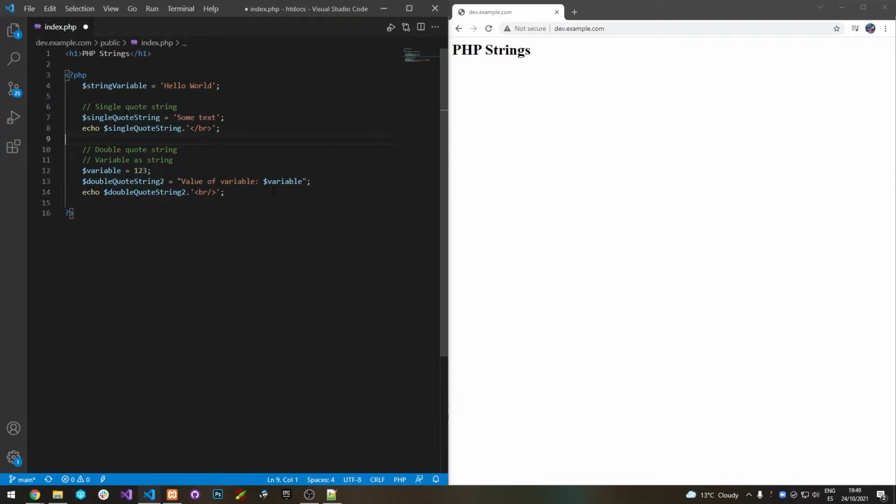In this case, we can specify the name of a variable and PHP will convert that variable to the actual value of it. So let's take a look. As we can see here, the value of the variable is 1, 2, 3. So PHP transformed this side of the variable name into the actual value of it.